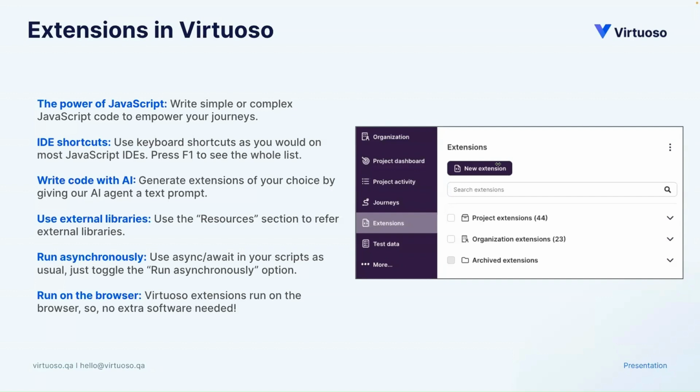Some of the key things around Virtuoso, the power of JavaScript, everything is based in JavaScript. Extensions are actually JavaScript files. So they reside on Virtuoso, they reside in your Virtuoso organization. The only language that's supported is JavaScript. And there's a very good reason for that, which is, for people who are aware of browser-based testing or browser front-end technologies, that's the technology that is used for all website manipulation and all programming on the web. So that's why it's JavaScript.